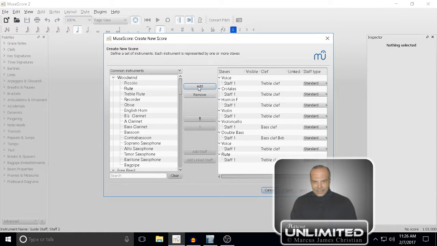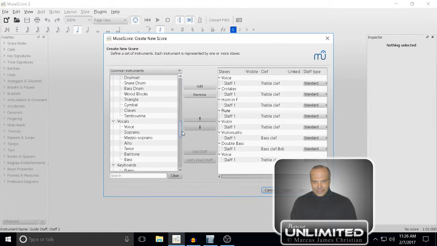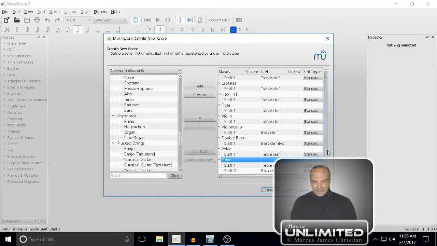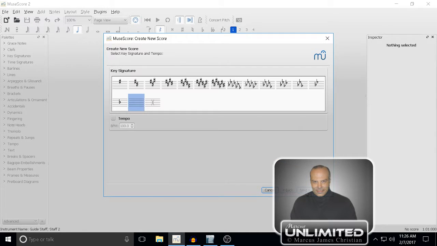We will add this. Where do I want this? I want this kind of above the, let's bring this up to, let's go flute. Let's bring this up to our horn in F. And last but not least, we will go to piano. Okay, so I'm going to add the piano, and that looks good. Okay, so let's go to next.